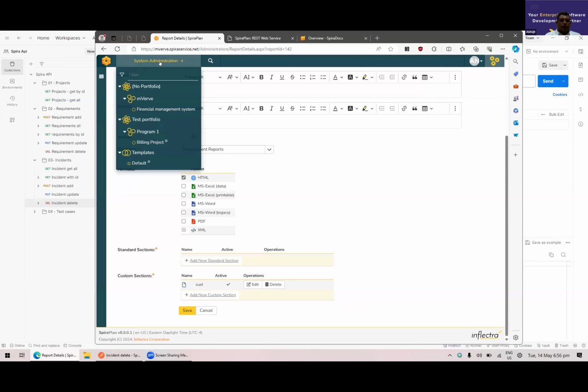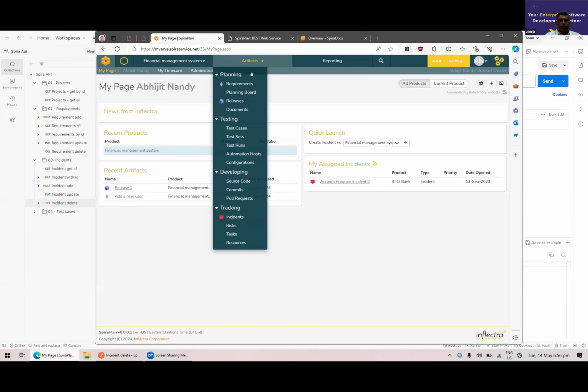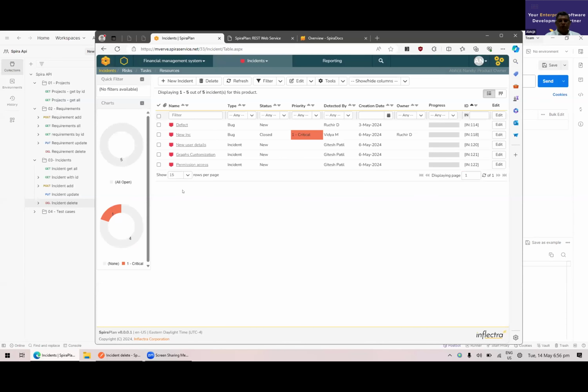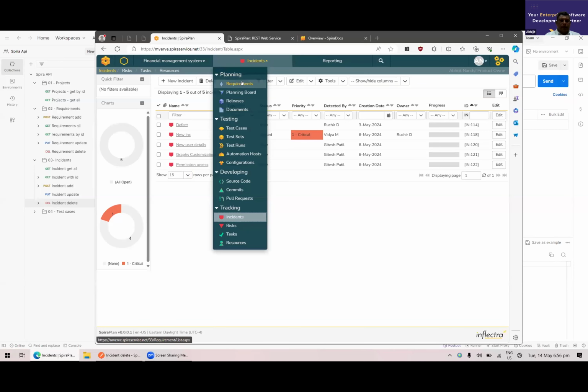So we can go back here, go back to the incidents. And although it does not show here, we have confirmed using SQL that it has indeed gotten removed. That kind of brings me to the end of the API calls. So just like you saw, we can not only fetch project details, update project details, we can get requirements, we can get incidents, and there is API.